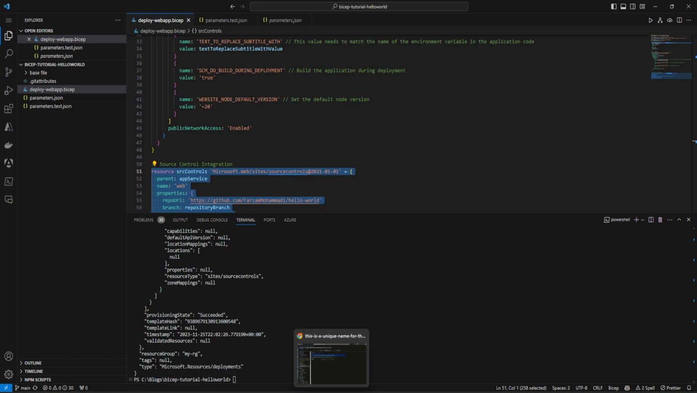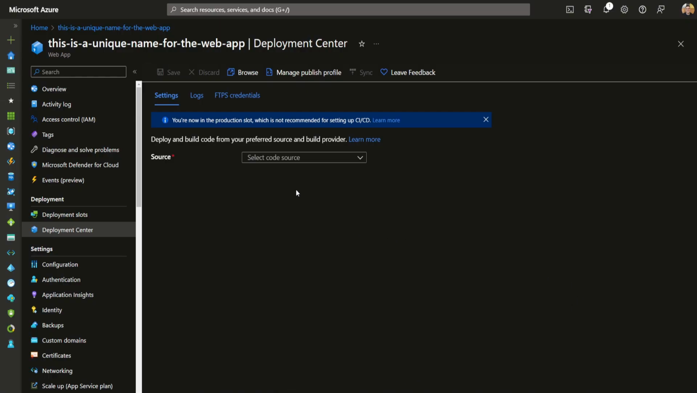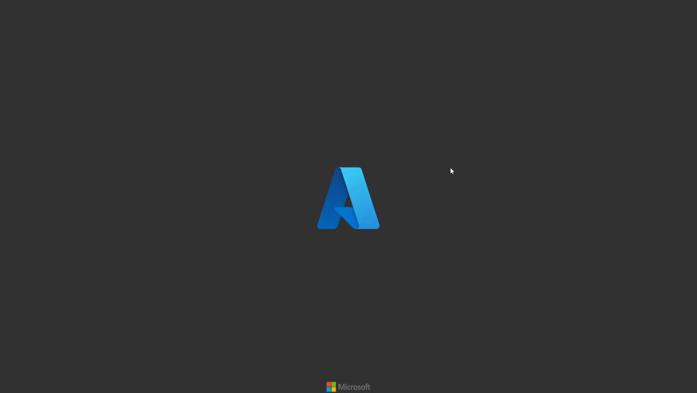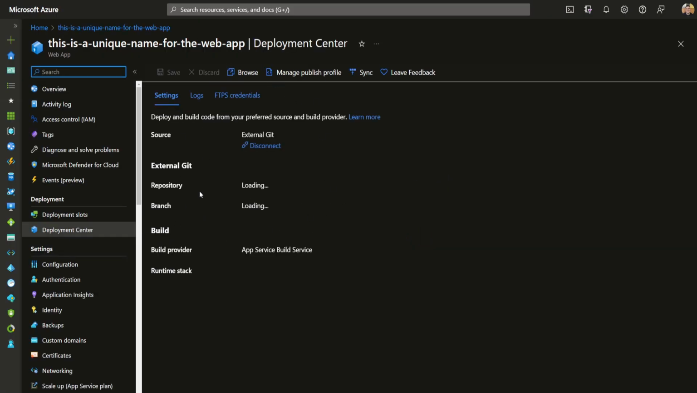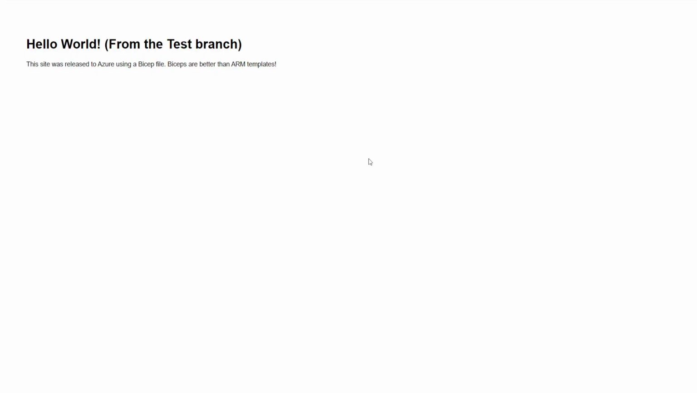Let's go back, and this time, if you refresh the page, it should be set, deployment connection should be set to main, perfect. And now if you refresh, we should see the new code. Just the hello world part. Perfect. That's it. Easy as that.